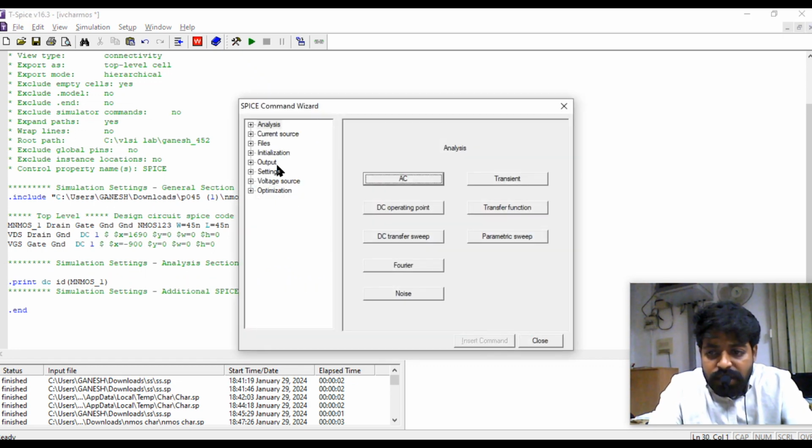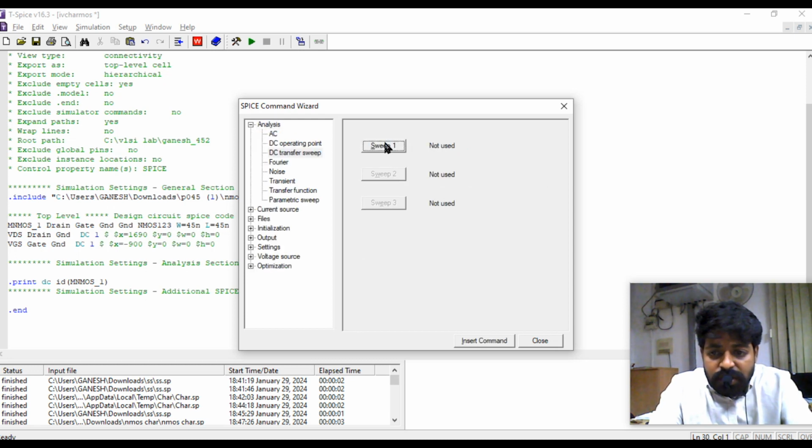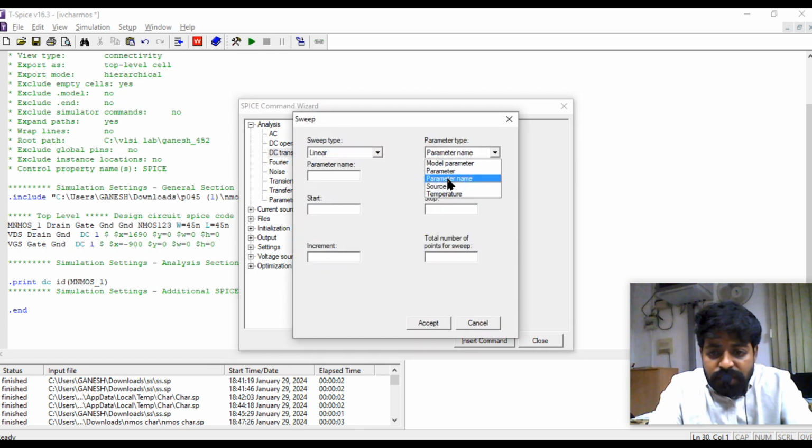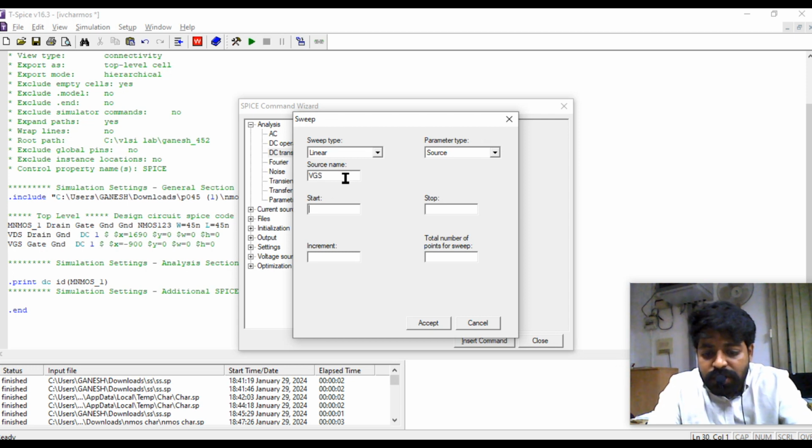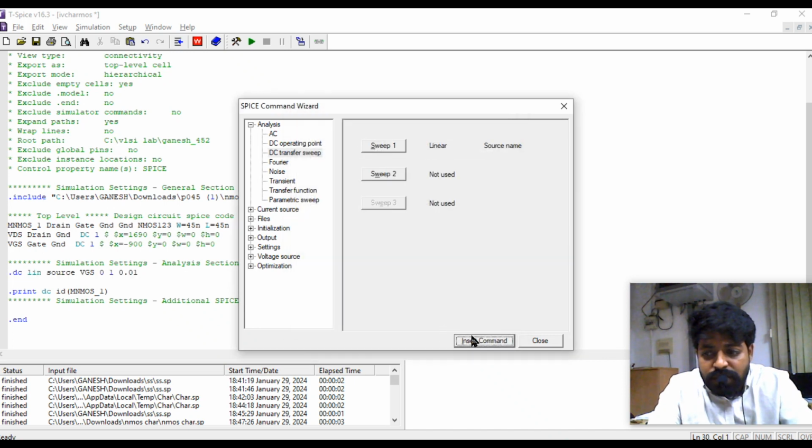The previous command was erased, so let me do it once again. Analysis, DC transfer sweep, parameter is VGS, source type VGS, with the start value 0, stop value 1, step 0.01, accept, insert.